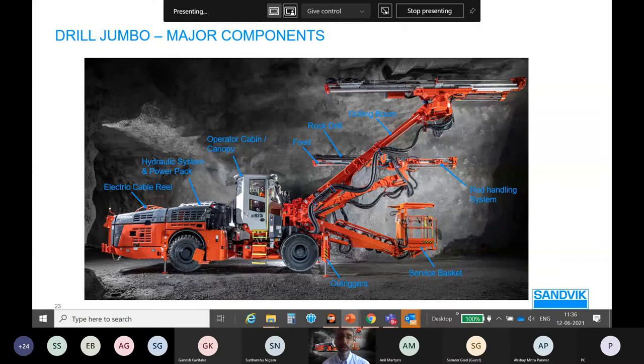Here, I'm sure there are many experienced people in this forum, but this slide is for the newcomers, the students or the young engineers. What is a jumbo and what are the main components of the jumbo? So this is a typical look of a jumbo.